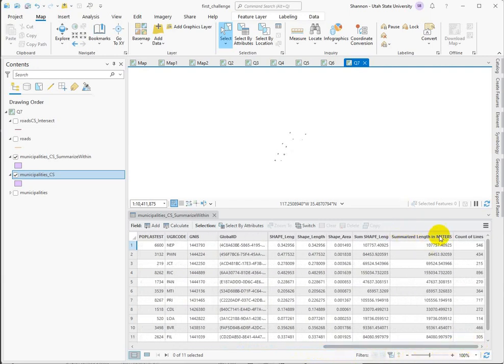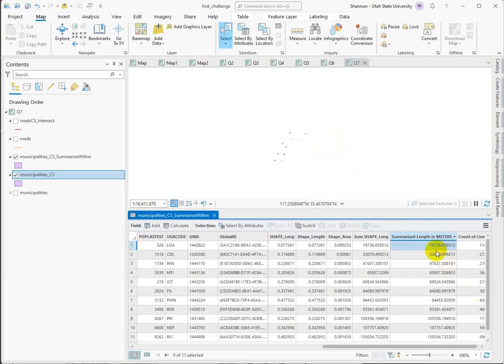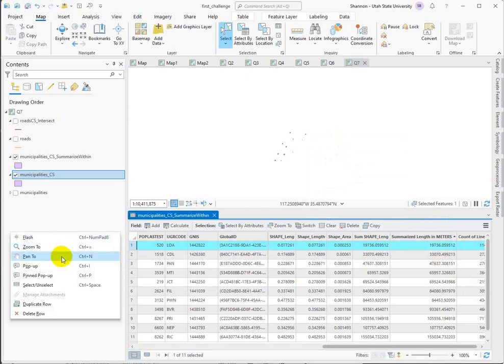The summarized length in meters. I love this. This is amazing. Here's a count of the lines, so this would be how many line segments are in each one of our municipalities. But here's the summarized length. I'm going to sort this ascending and see what the smallest length is. It's about 20 kilometers. Let's go to this guy and see if that seems true.